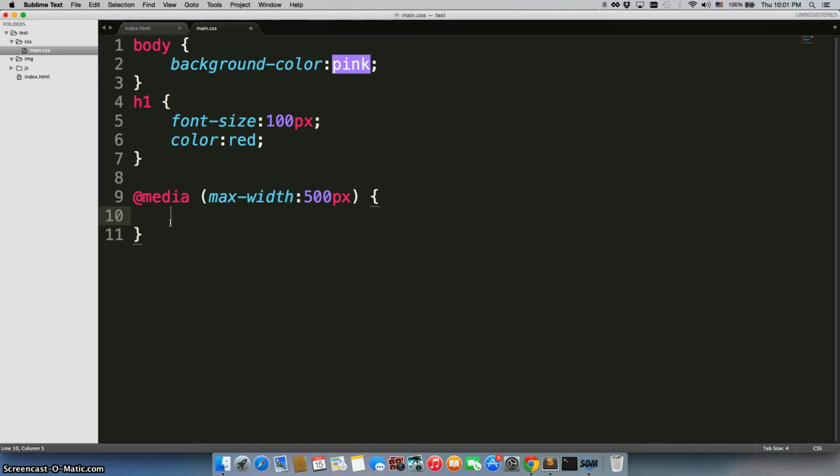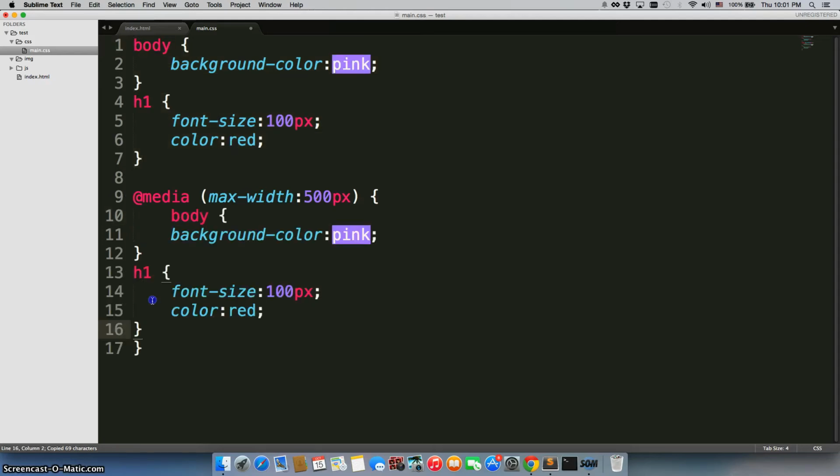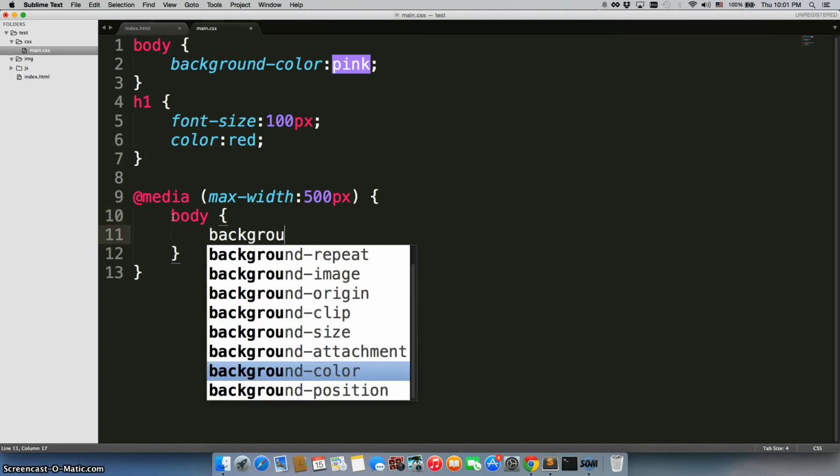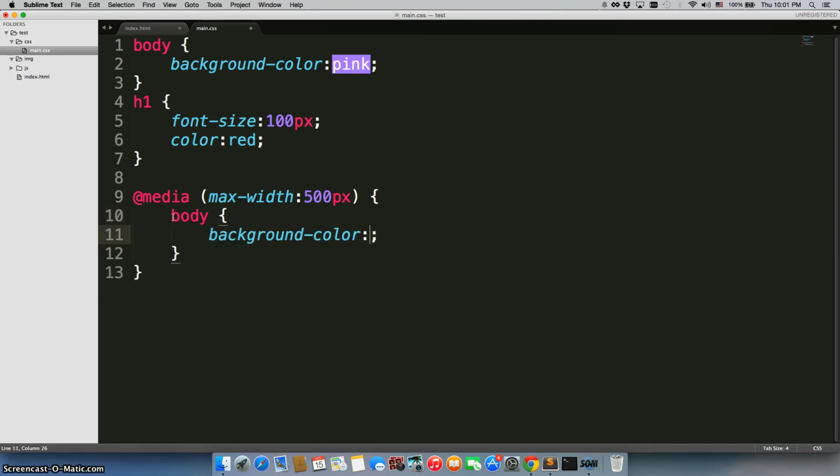Now what I want you to think about when you think about media rules is it's almost like a style sheet inside of your style sheet. But it's a style sheet for a particular size. You don't have to copy and paste all these rules in here to be identical. What you actually want to do is only make changes on the rules that you need to change. So let's say the only thing we want to change is the body tag, and we want to change the background color back to white.